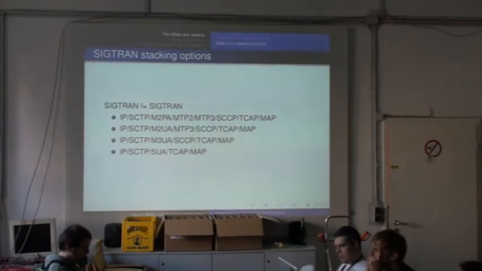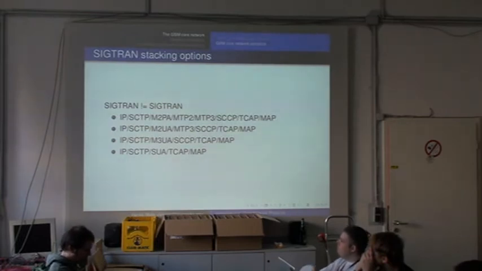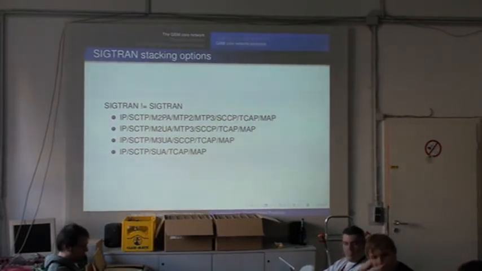The various different stackings sometimes make it a bit of a challenge to make things interoperate, because especially at the marketing level, or even the selling and buying level, someone says, oh, this has SIGTRAN, let's buy it, and then you find out this one does M2PA, this one does M2UA, and it still doesn't work. So you need again something to translate in between. It's quite funny.